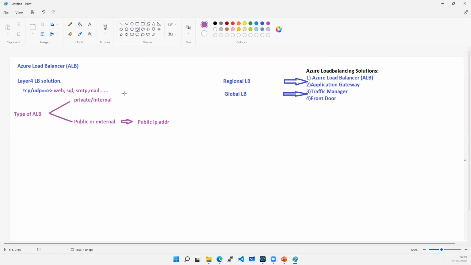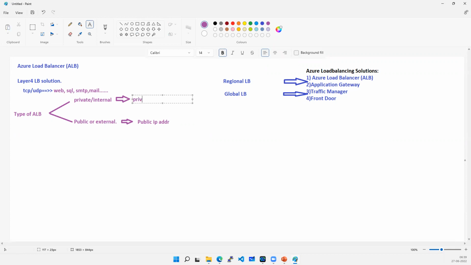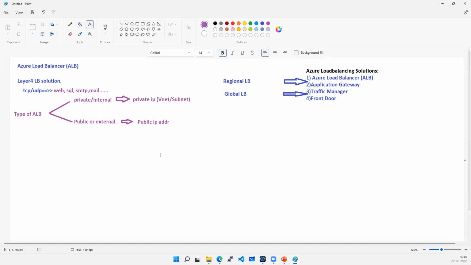If you are going with private load balancer, your load balancer requires what IP address? It requires a private IP address. So how does your load balancer get a private IP address? It should be part of a VNet and subnet, isn't it? It should be part of VNets and subnet. So that's how your load balancer will get a private IP address.